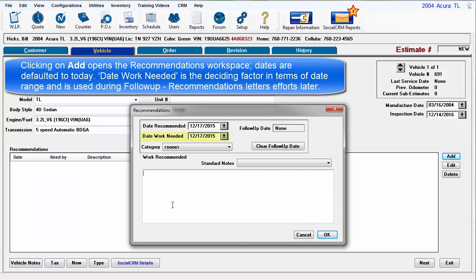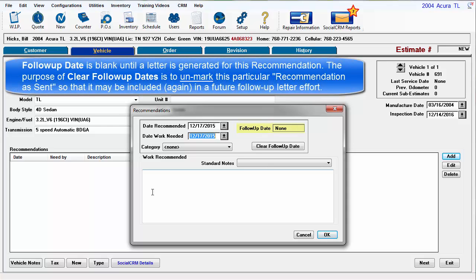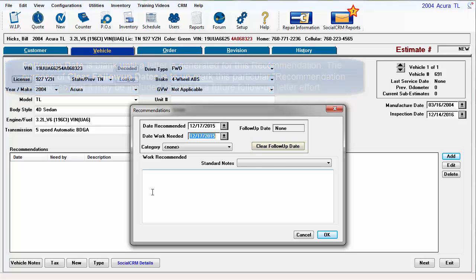Date work needed is the deciding factor in terms of date range and is used during follow-up recommendations letters efforts later. Follow-up date is blank until a letter is generated for this recommendation. The purpose of clear follow-up dates is to unmark this particular recommendation as sent so that it may be included in a future follow-up letter effort.